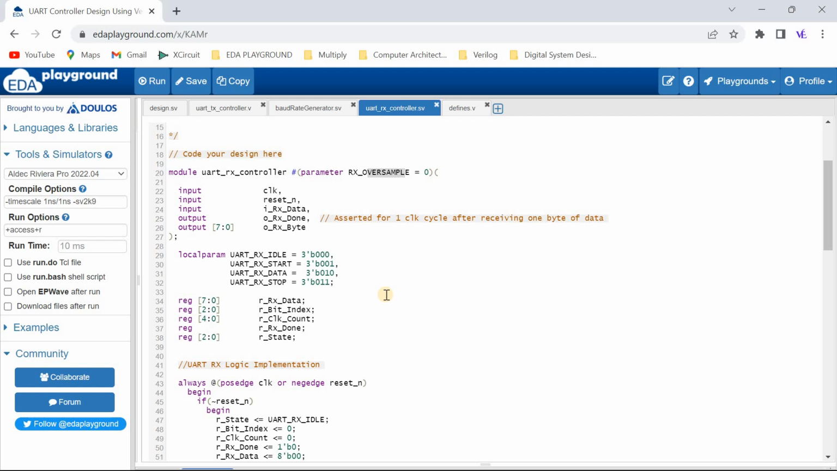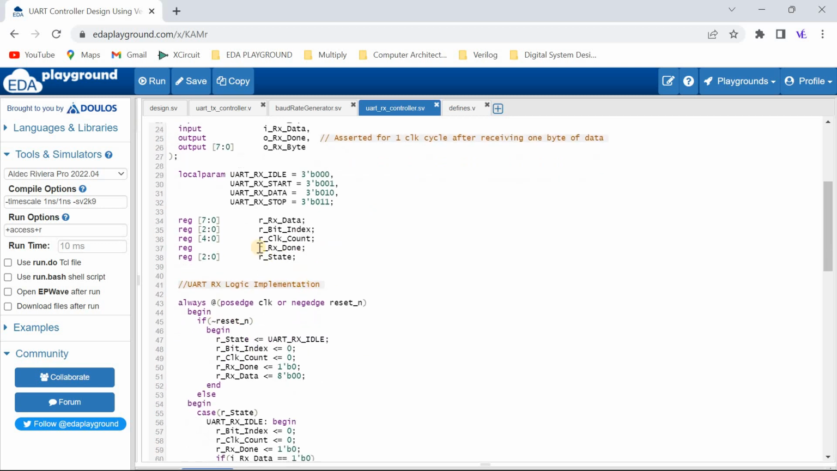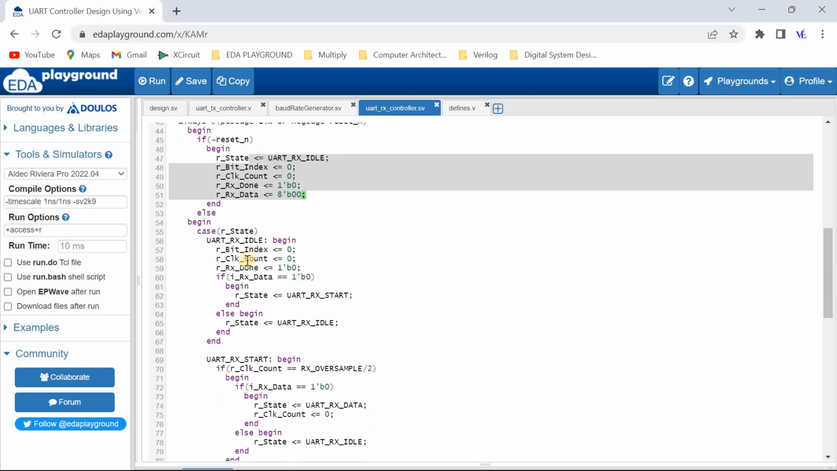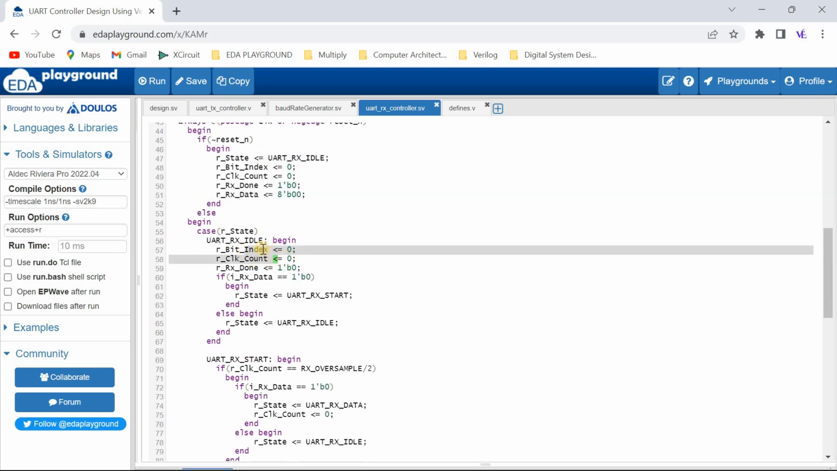I have covered the detailed RX oversampling mechanism in part 1. You can go through that if you have not yet, so that you will understand the oversampling concept in more detail. The clock count is where we keep track of the oversampling counts. On reset, again we initialize these registers, and in the idle state these register values are zeros, and when our RX input line is 0, that means the transmitter has started the start bit.